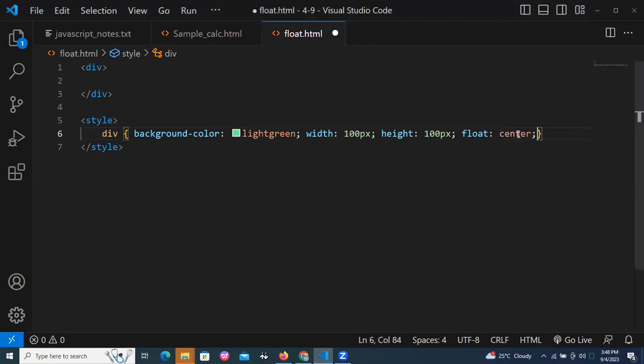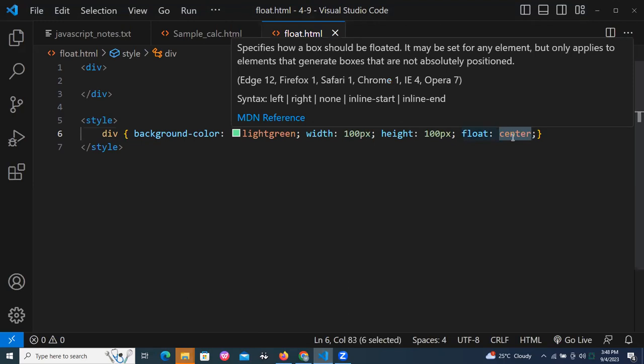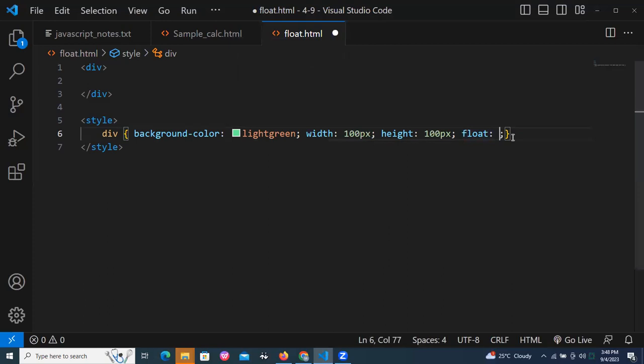Let me check whether float center is available or not. I don't know. Float center is not there. Only left and right are available. Float center is not a property. Either you can do left or you can do right. Is it clear? Okay. Thank you, sir.